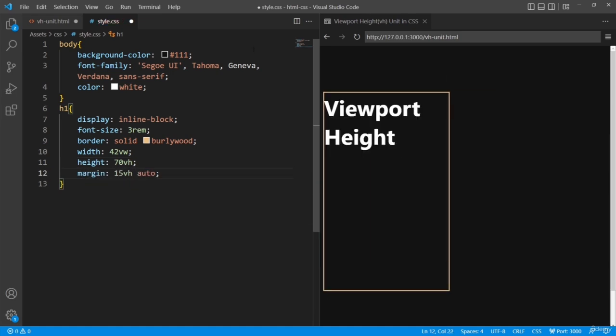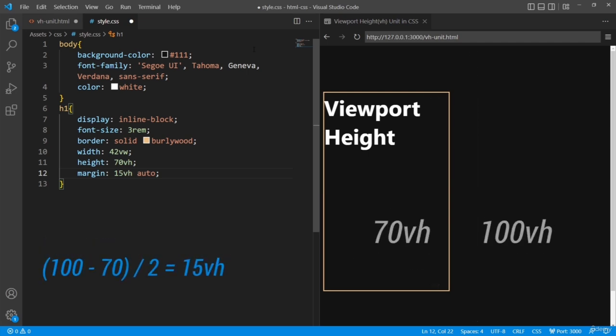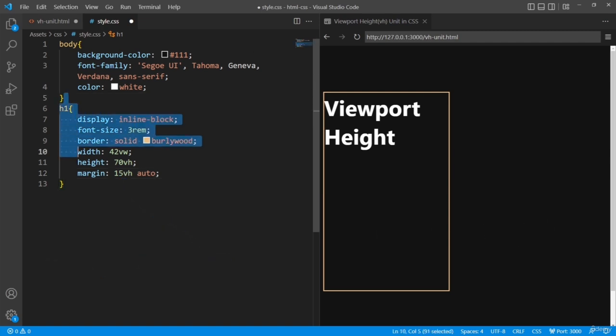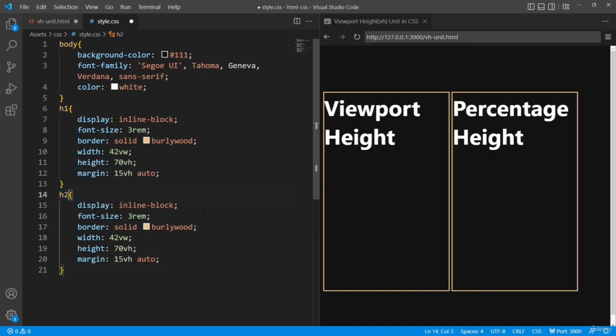Now there is a simple trick to calculate an accurate margin which relates to the viewport of the window, and that is you subtract the given height from 100 and further divide that value by 2. In our case, the height is 70 VH, so the margin value will be 15 VH. Now let's style the H2 as well. I will duplicate the H1 styling and rename it as H2. I will just change the height to 70% and keep others the same.